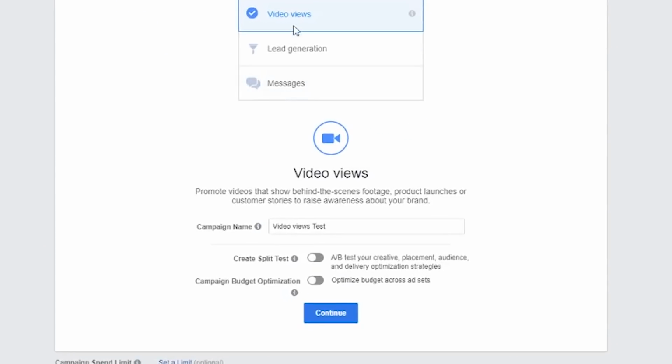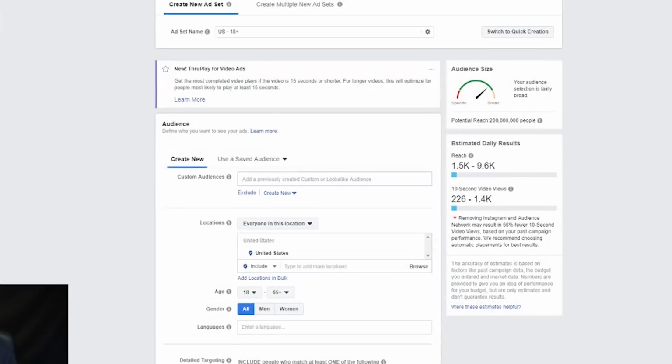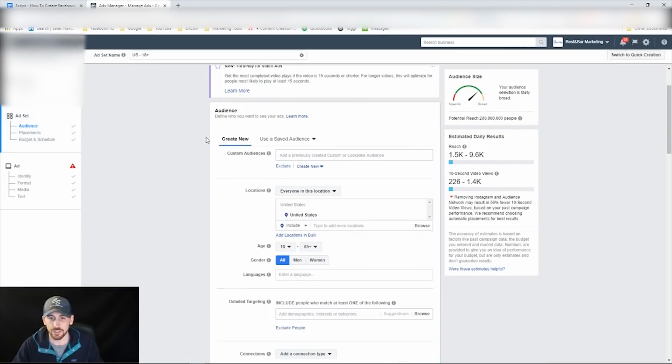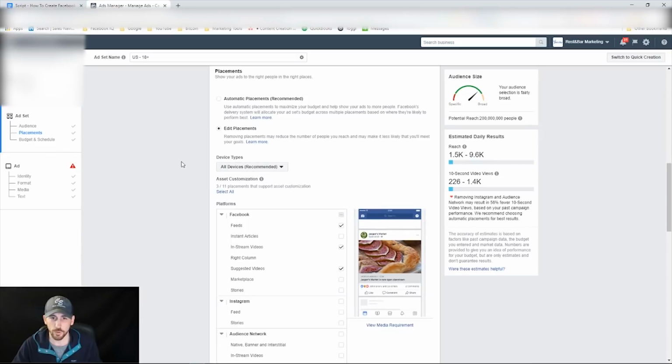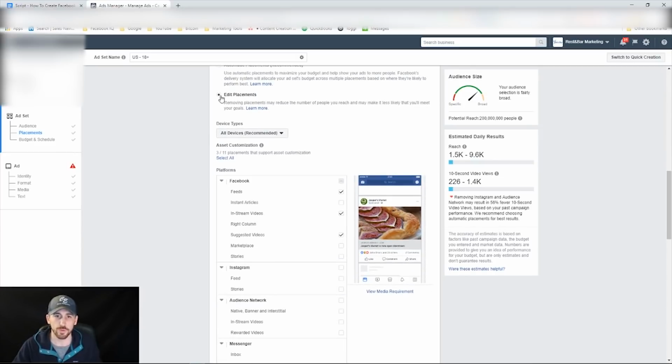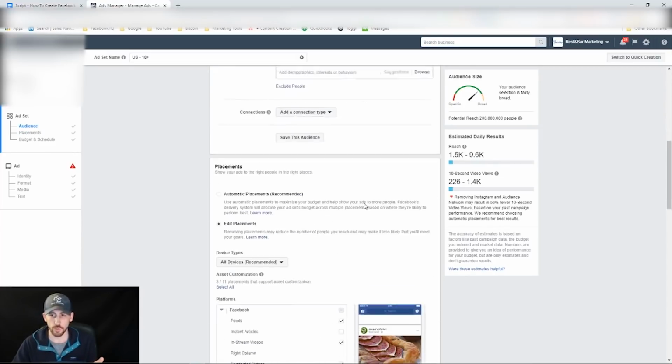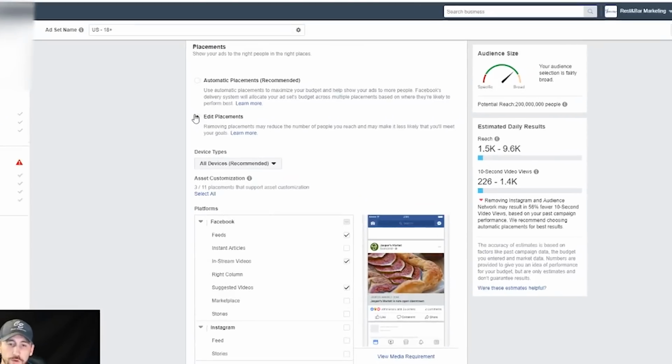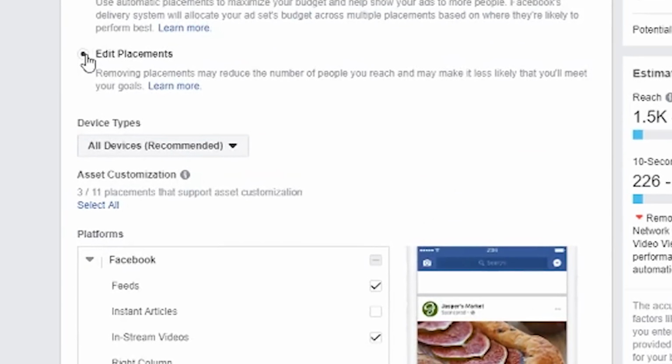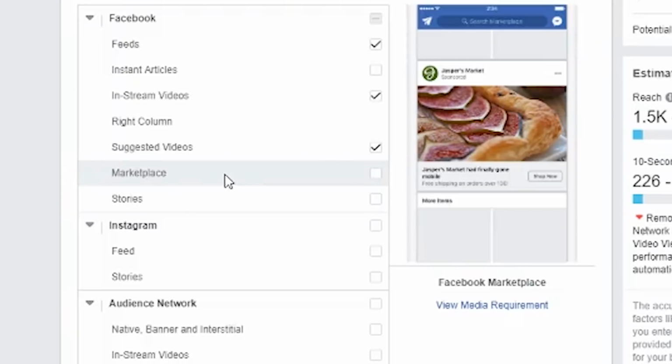So you can see, we'll just select the video views objective, you'll set up your name, and then we're going to click continue. For the ad set section, really the only important things as far as video are concerned: you'll set up your audiences and do all of that. But after you set up your audiences, you'll need to select your placements. So you'll come in here, and here are my recommendations for Facebook placements for videos.